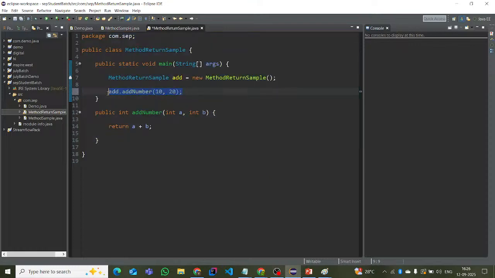Now I am invoking it. Whenever I invoke, it is nothing but calling this method with the object. See here, add is the object reference. With the object reference, I am calling one method. Which method is this? A parameterized method. addNumber is the method. I am calling it with the object reference. Then the whole method is returning some value, right? 10, 20 will be stored inside a and b. This whole method returns some result, 30. I want to store that one.